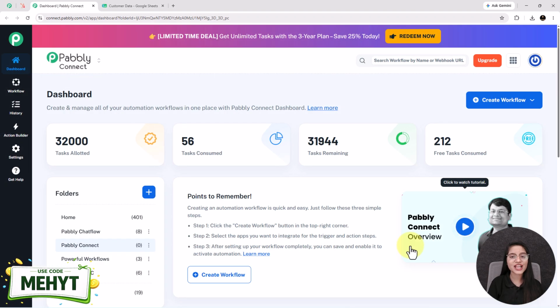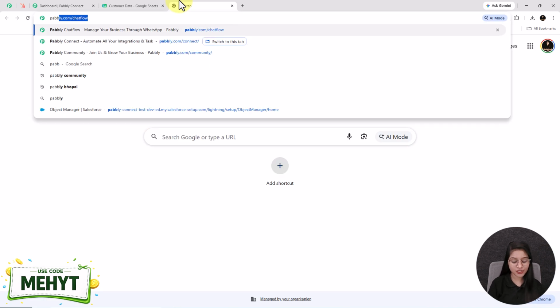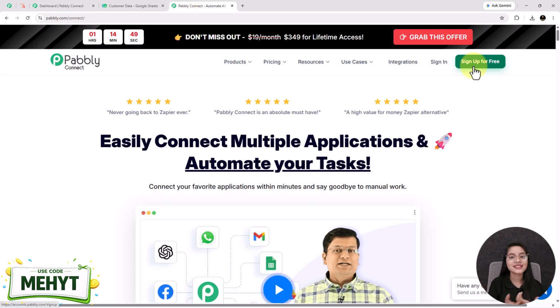Alright, so this is the dashboard of Pabbly Connect. If you are an existing user of Pabbly, that is perfect. But if you are not, then go to pabbly.com/connect and run the sign up process. And once you do this, you will receive 100 free tasks every month to explore the software, which is perfect for testing. Right now, many businesses are switching to Pabbly Connect because it helps them to automate repetitive tasks, save time, reduce manual work, and connect multiple applications without writing a single line of code.